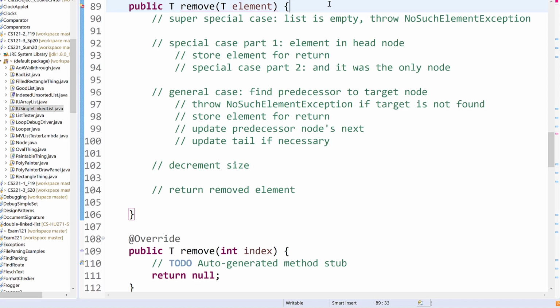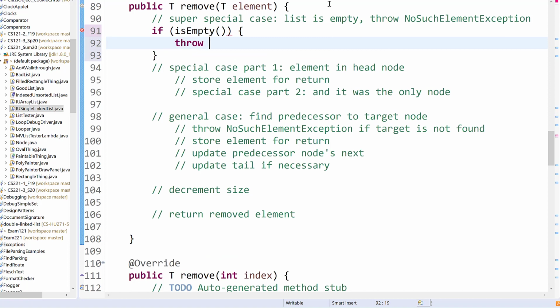We're back in our code now for the remove method, and I've included comments for a slightly enhanced set of steps from the previous slide. So first off, I'm going to handle a super special case that will simplify some of our condition checks later on. First things first, we're going to check to see if this list is empty, and if so, we won't bother trying to locate anything. We'll just throw a no such element exception. So if this list is empty, we'll use our isEmpty method. We'll immediately throw a new no such element exception.